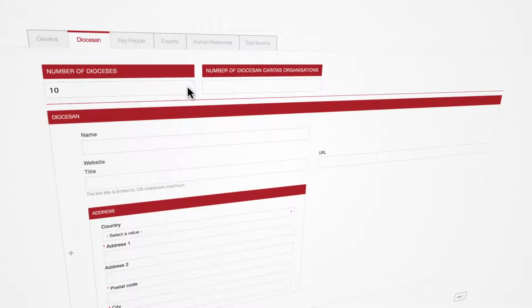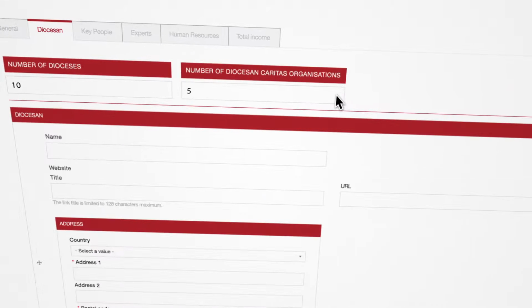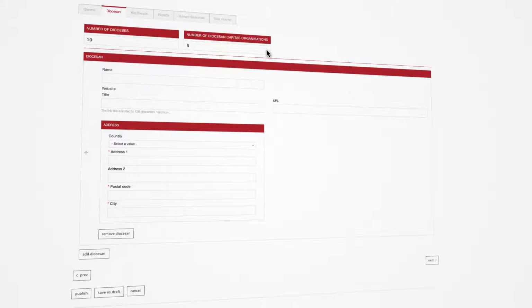You are now on the Diocesan tab. Here, you will define all the information related to the diocesan organizations in your country. Please enter the number of dioceses and, if available, the number of diocesan Caritas organizations in your country. You have the possibility to enter more complete information for these dioceses if required in the fields below.